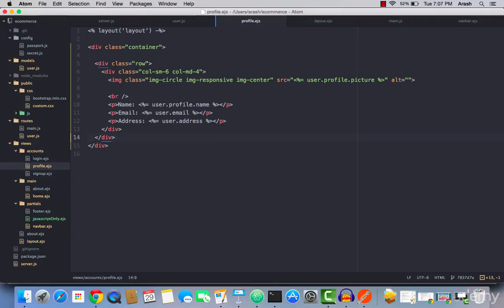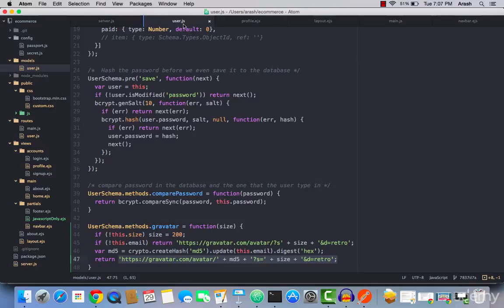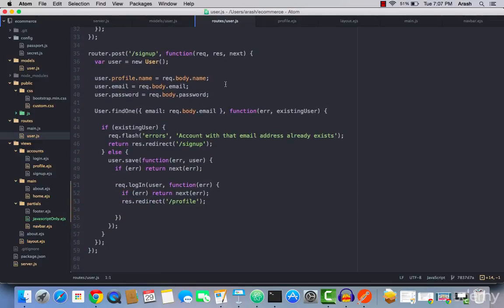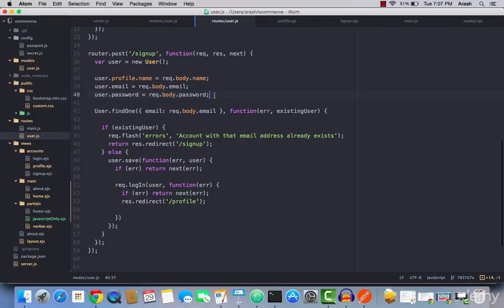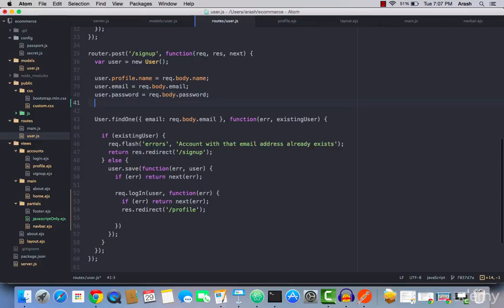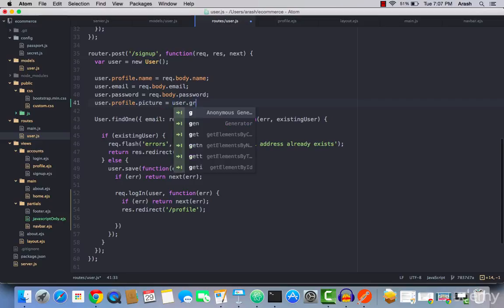But before we move on and actually sign up the user, we forgot to do one little tiny thing. So let's go back to our user.js, not under models, under routes, and go to our sign up route. Whenever the users sign up, we actually don't save the picture in the profile.picture under the models. We didn't actually do that. So let's type in profile.picture, and you have to specify it to user.gravatar. So once a user has signed up, he will have a picture.